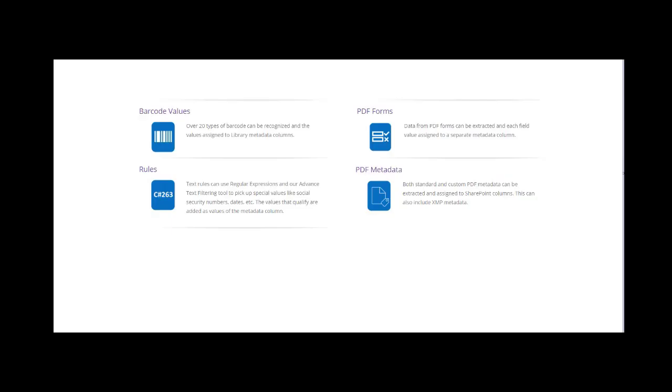Aquaforest Searchlight Tagger also provides a number of other methods for tagging, including extracting values from barcodes, PDF form fields, PDF metadata, and more sophisticated text extraction via rules processing.